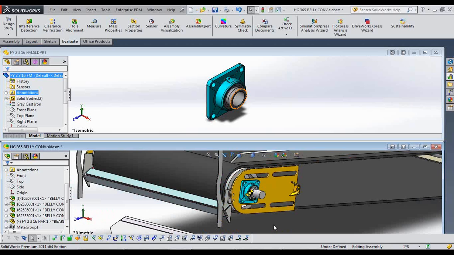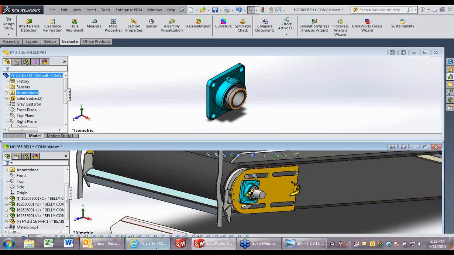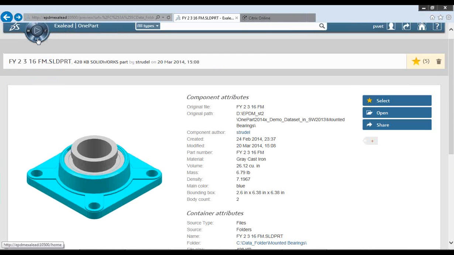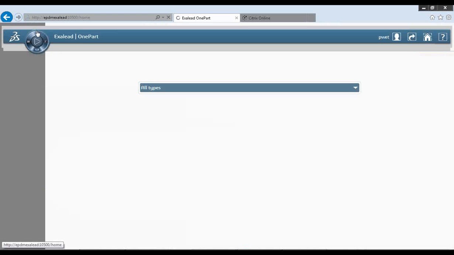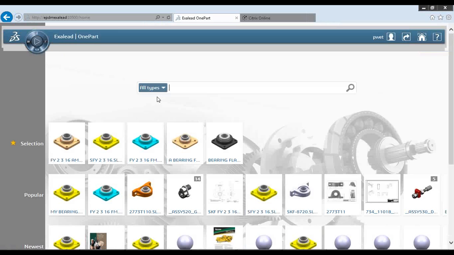All right, if we go back to OnePart, the 3D wheel here is kind of a home button, so that takes me back to the home page. You can see my selection is still active. It remembers the selection that I made, so I can go right back into that selection, go into that comparison.